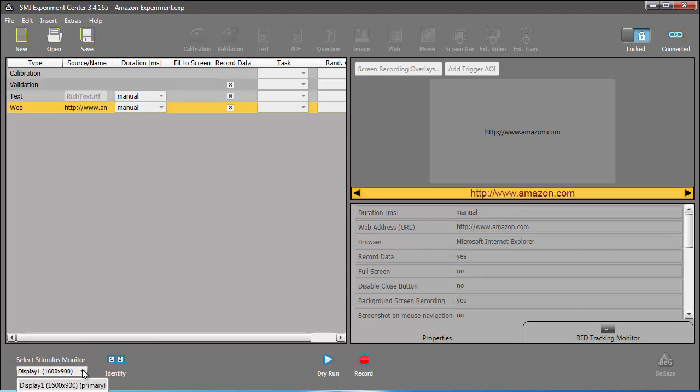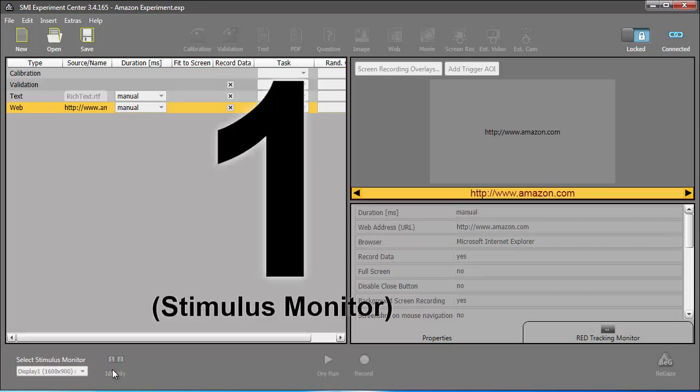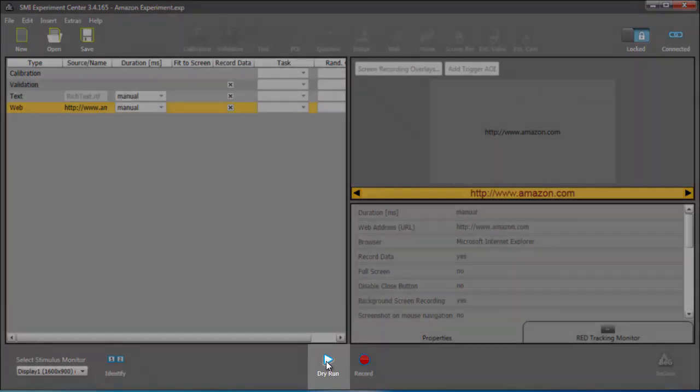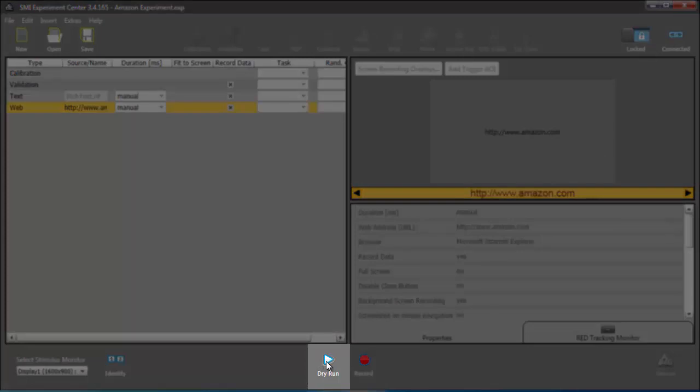If you have another monitor connected to your Experiment Center system, choose the one you want to run the experiment on from the Select Stimulus Monitor list on the bottom left. Use the Identify button to make sure you're working with your desired monitor. First, let's verify that all the steps are working as expected. Click Dry Run to review all screens.